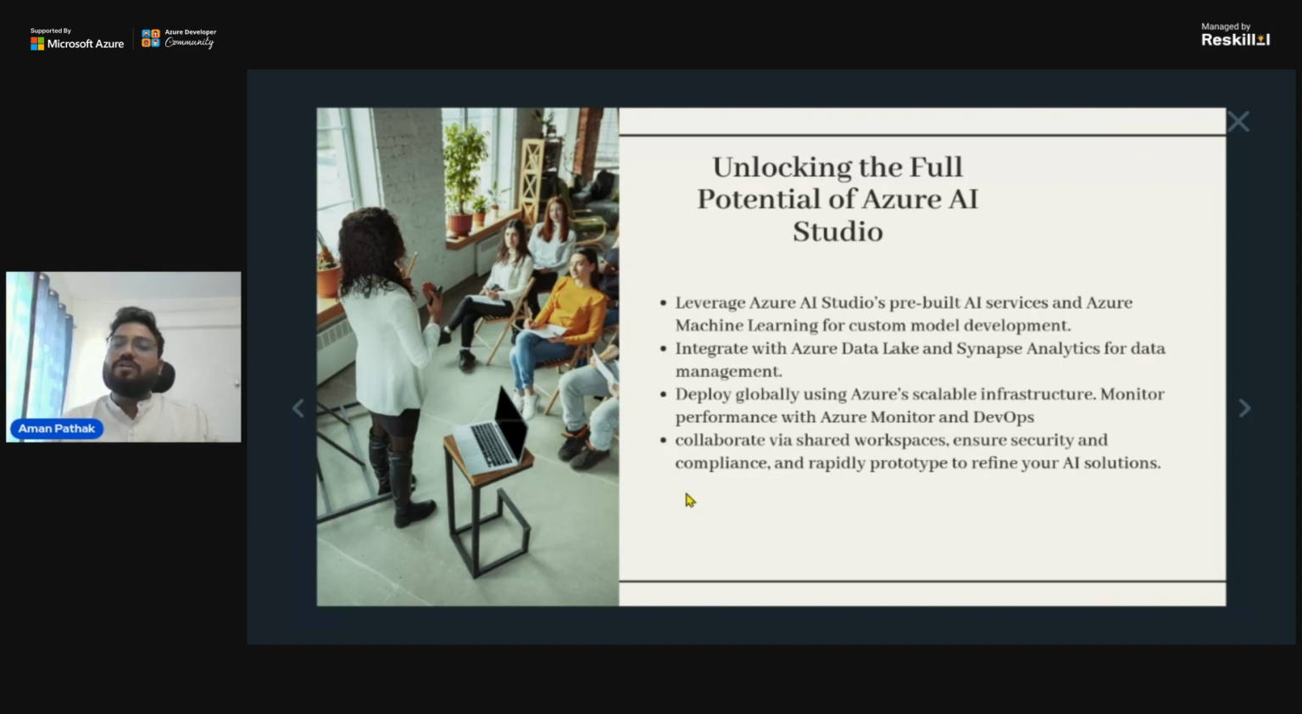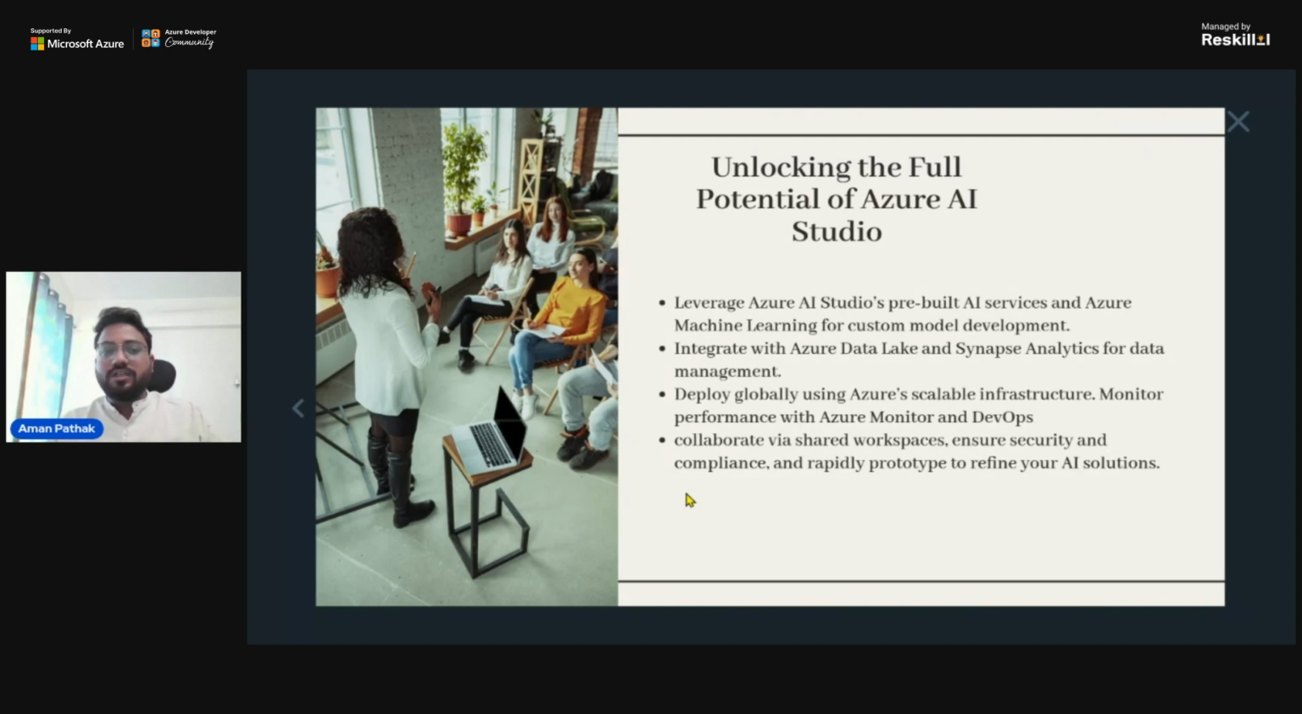Otherwise, if you are only using AI Studio but not other services of Azure, you will be missing something at some point, because you need data. If you are using some other Python code and doing all those things outside of the Azure environment, that's again a challenge for you. So please use these things, and with that we will be ending our session.